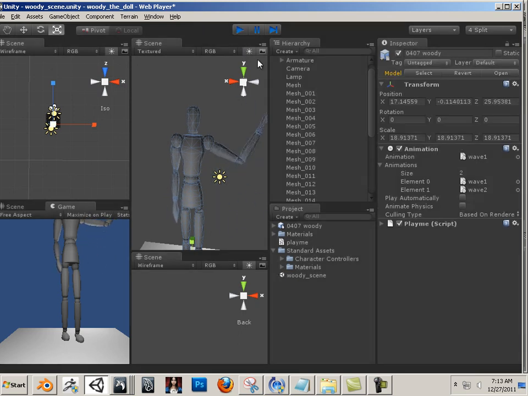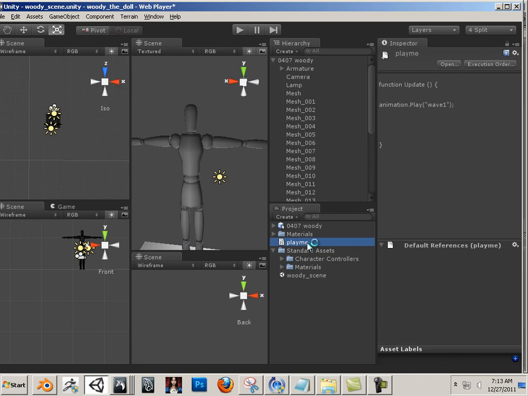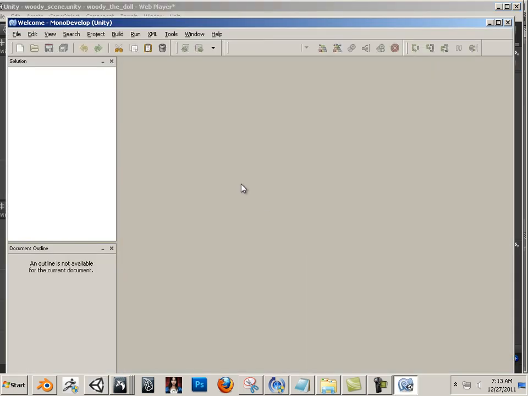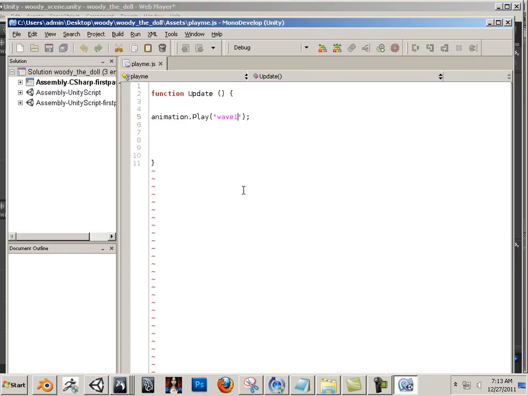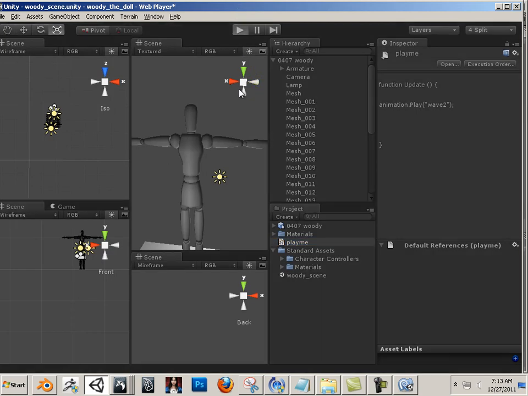Alright, so let's switch it out. Let's hit Play Me, double click on it. It'll launch in the script editor. And you can change it to Wave 2. File, save. You don't have to close this window out. We can keep it open and just go right back to Unity and hit play and see what happens.